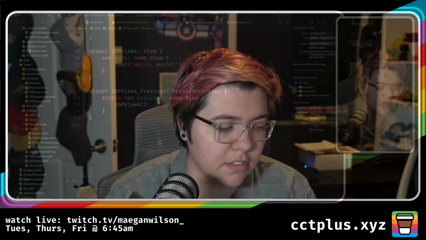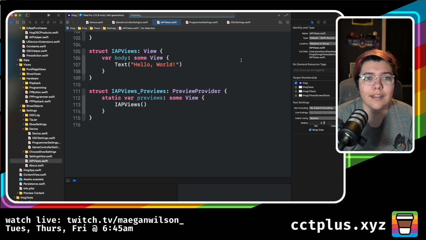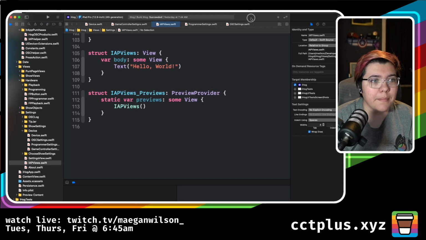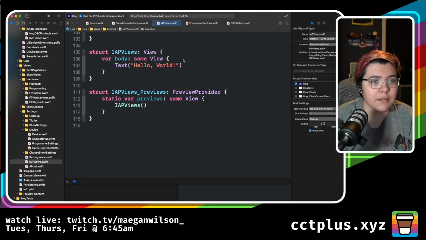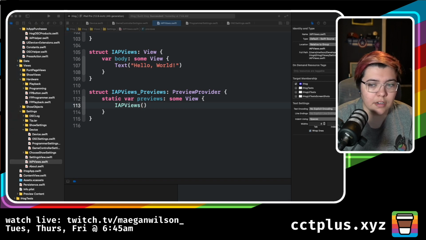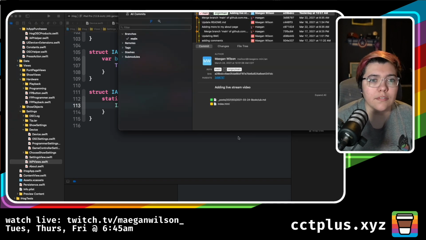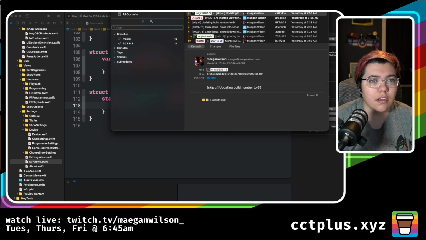Where's the button? Here's the button. Aha. Finding the right buttons is sometimes hard, sometimes not. And then I need to get Fork open as well for this. All right, so inside iHog here.